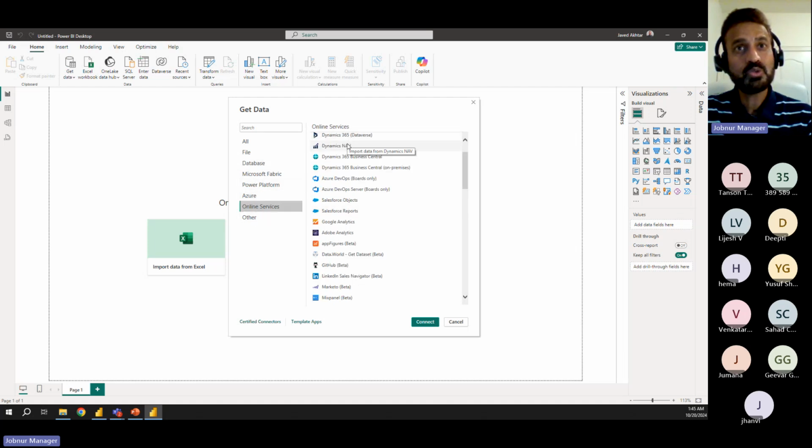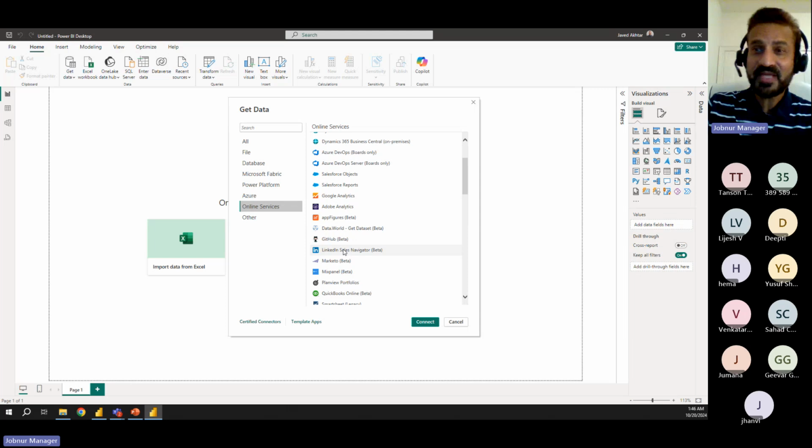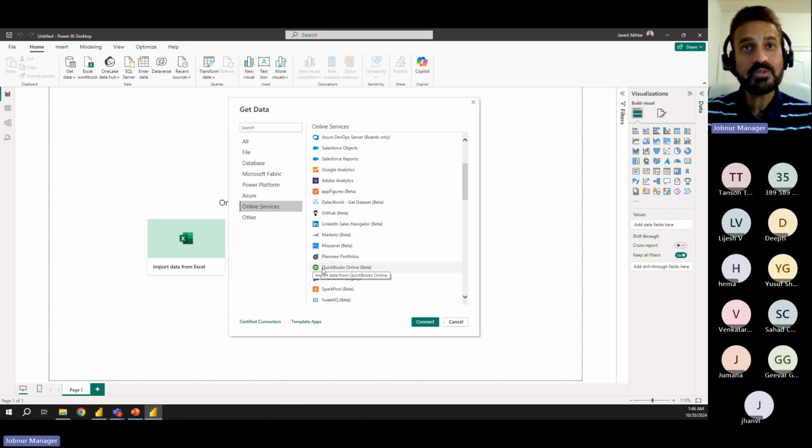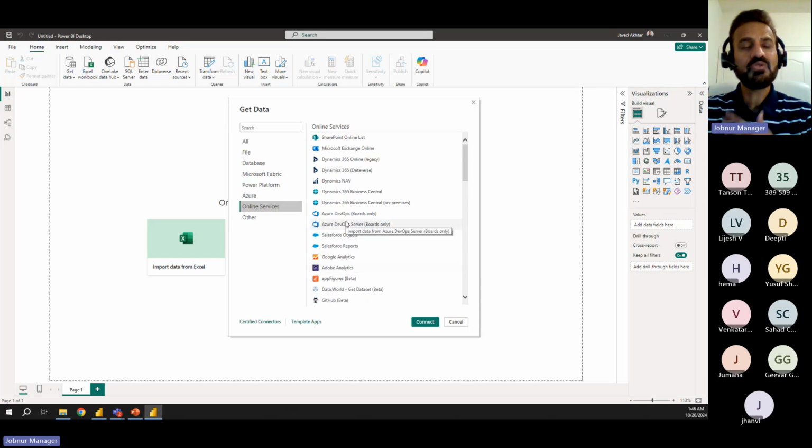It can connect to what? Salesforce, LinkedIn. It can connect to your LinkedIn profile and bring all your LinkedIn activity or whatever and do the analysis. It can connect to GitHub. It can connect to QuickBooks. This is another financial system, right? Smartsheet. This is a project management system. So it can connect to so many system sources from where you can bring the data for your analysis, right?